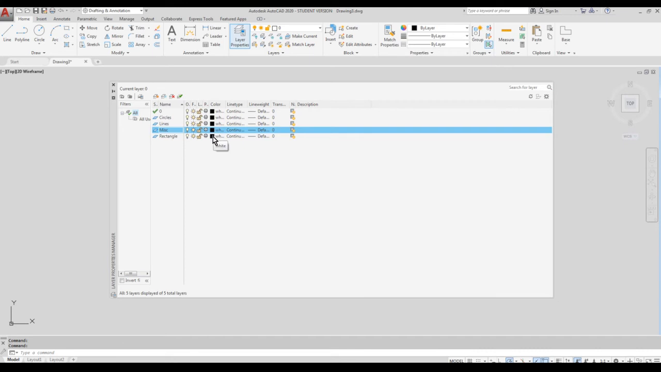Even though the swatch indicates that it's black, if I hover over it, it says that the color is white. The reason for that is my background. If my background was black, then these swatches would be white. If my background was white, then of course these swatches are black. I would like to change the colors.